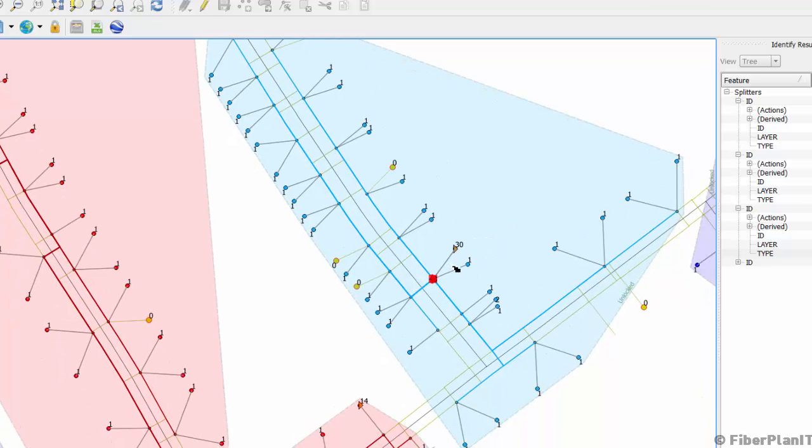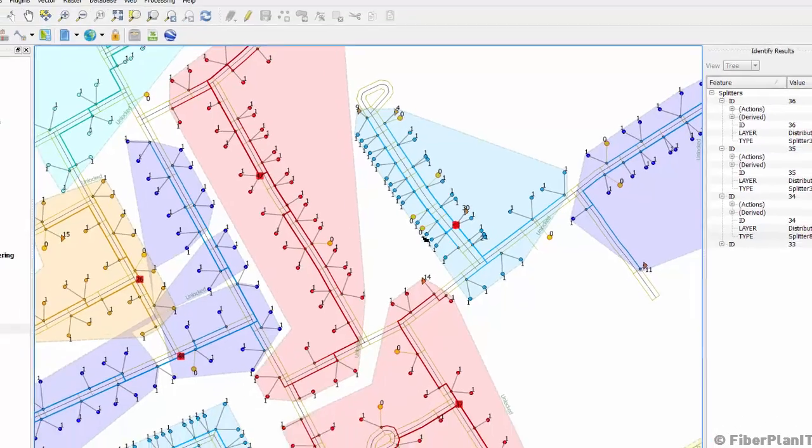This concludes the information about customizing the splitter schemes.